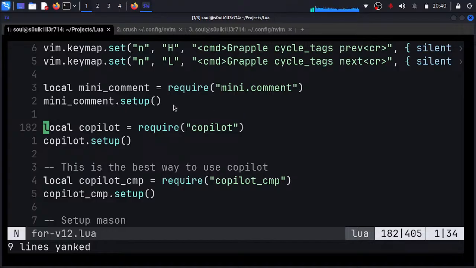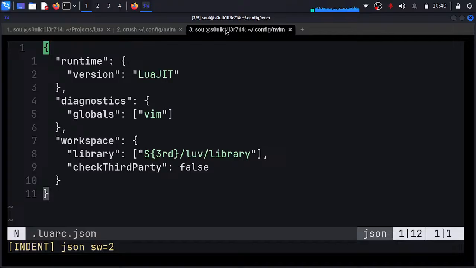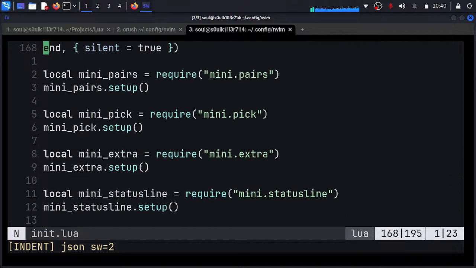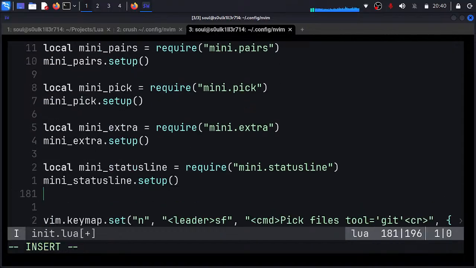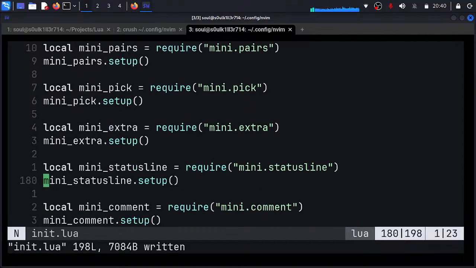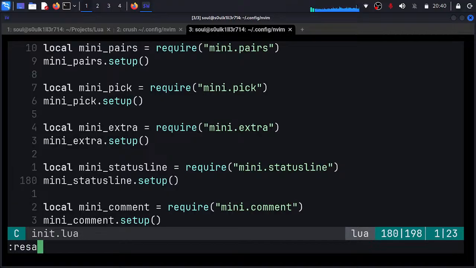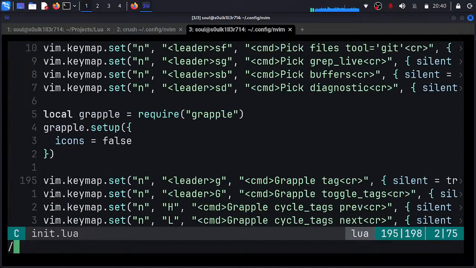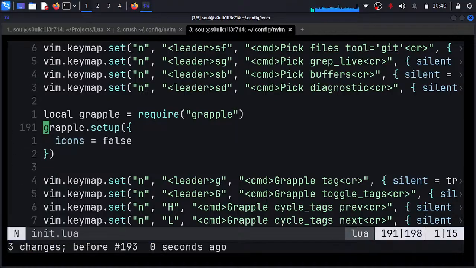Okay, mini comment here. I think I can also use mini comment here. And the way mini comment works is you can just do GC to comment your line. Restart. Okay, so maybe if I'm here, it's working.